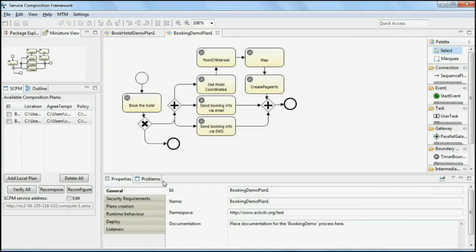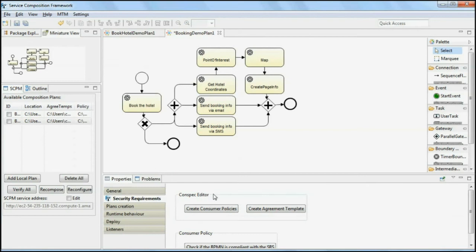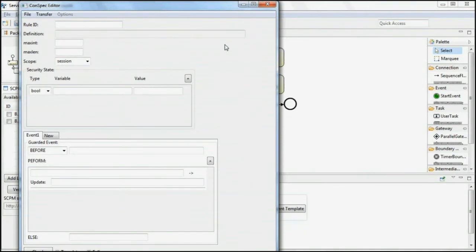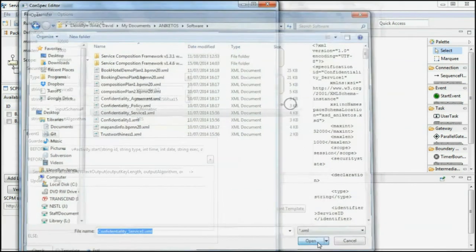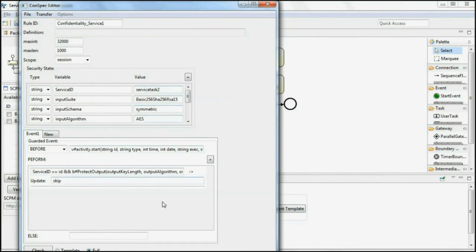The security requirements themselves are created using Conspec, the contract specification language, and we can input them using the Conspec editor as you can see here. Now, rather than input by hand, I'm actually going to load in a contract which was created earlier. Here we go. So the contract you can see here is actually a confidentiality requirement. It specifies that the services in the composition have to satisfy various encryption requirements. They have to communicate using encrypted communication in order for them to fulfill the requirements. This is a confidentiality requirement.